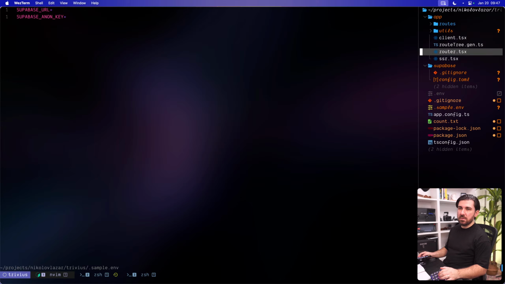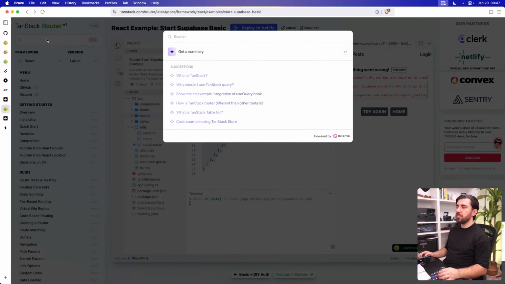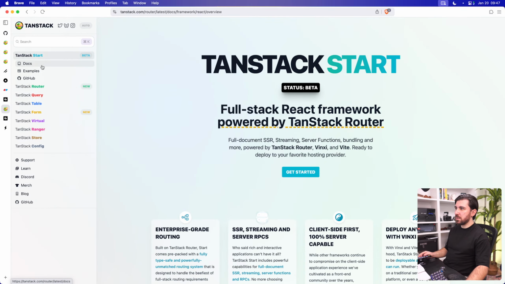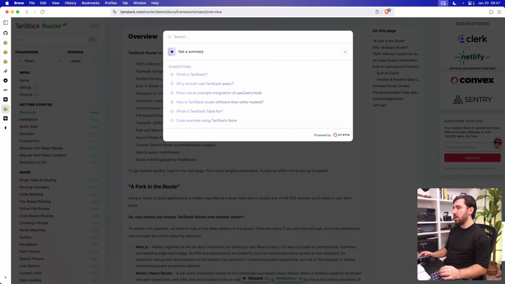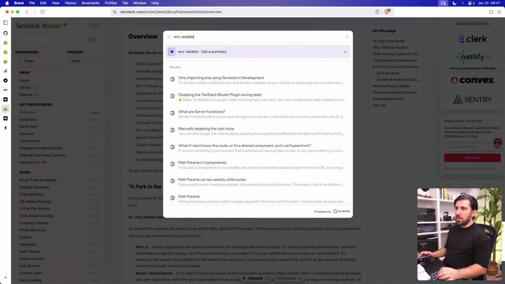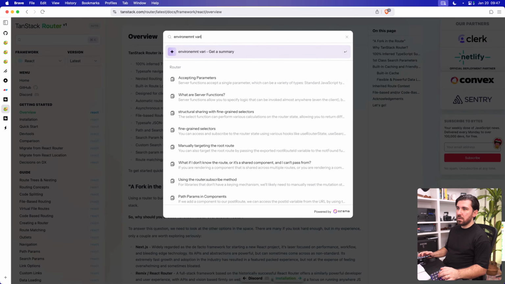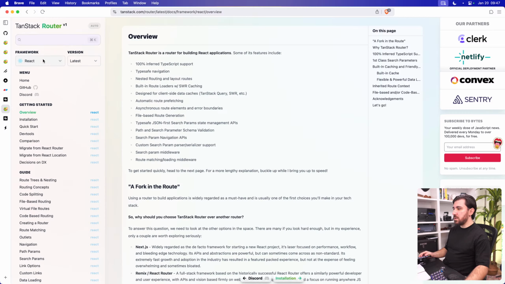Nice. Do we need to do anything with environment variables? Instead of router, I'm gonna go to start. Docs, it's the router. Okay, in this case, I'm gonna do environment variables. Well, it might be Vinci then.